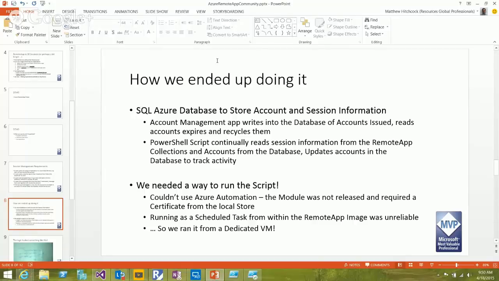So we then tried including it into the remote app image and running it as a scheduled task. We had some problems with that as well. That was a little hit and miss. We couldn't entirely work out why. So the way we ended up doing it is creating a VM and running it from within a VM. So we had a VM dedicated just to running this.